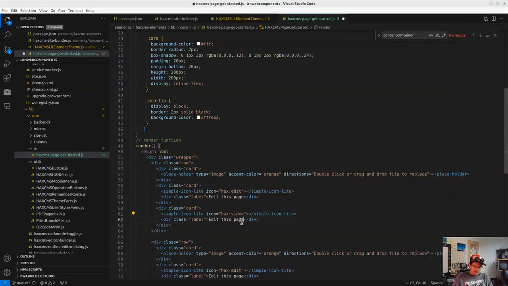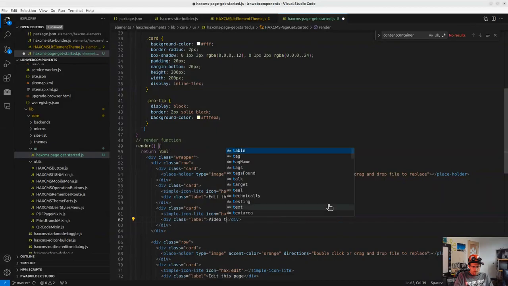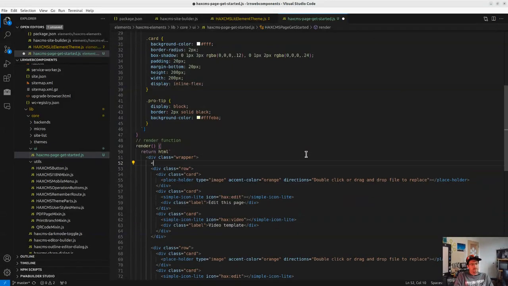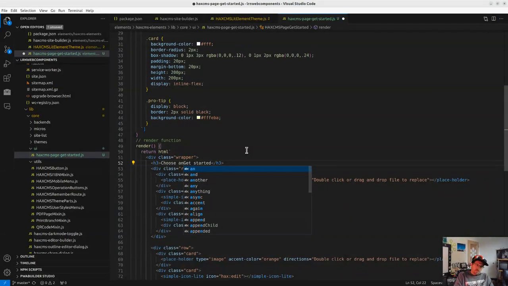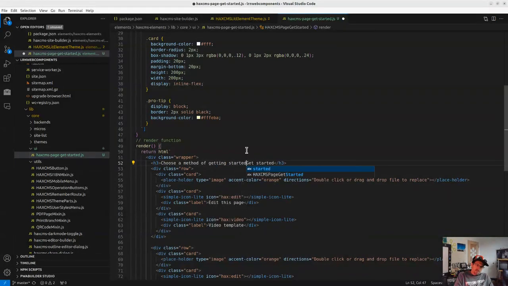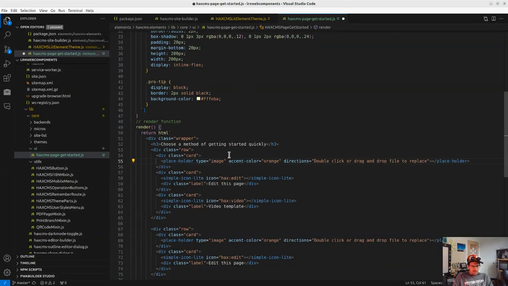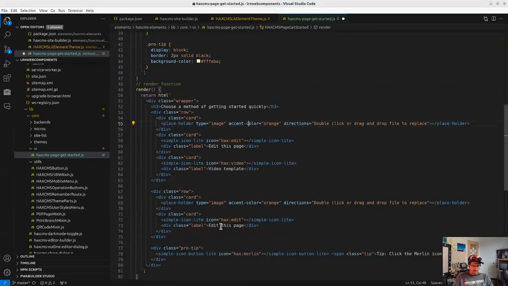And it's going to say video templates. And then at the top of this, there's going to be some kind of H3 that just says choose a method of getting started now. Quickly. Sure. And it helps that it's an H3, because H2 is the page title in this case. Okay, so we've got the placeholder. We're not going to have a placeholder for this other one. I'm going to go like that.